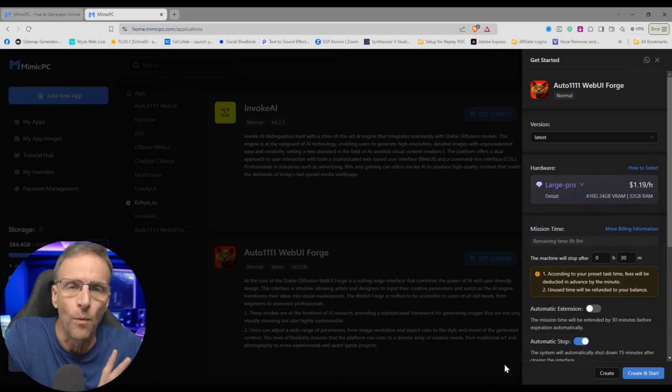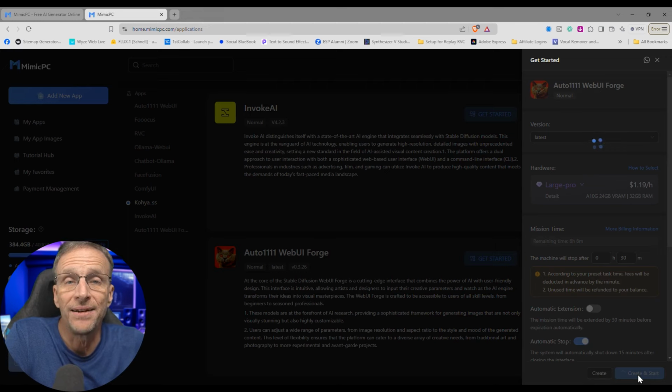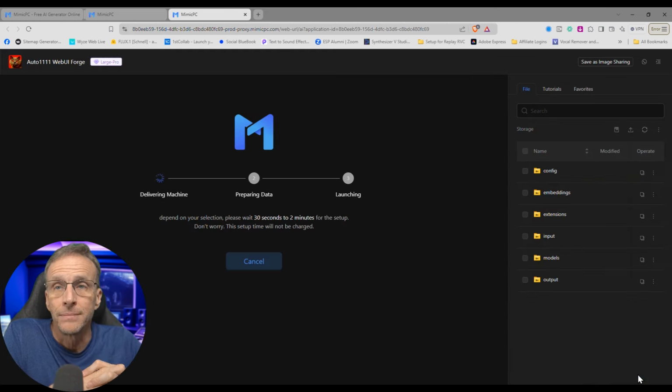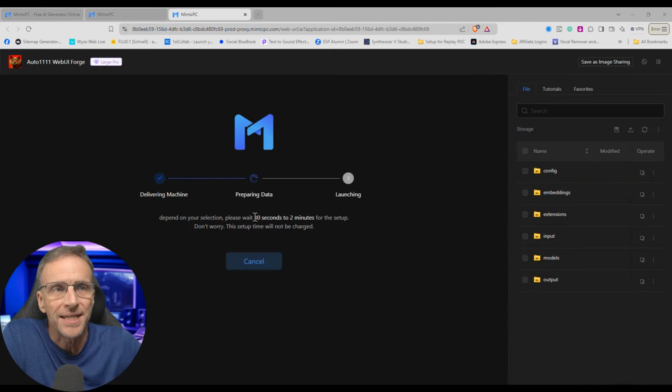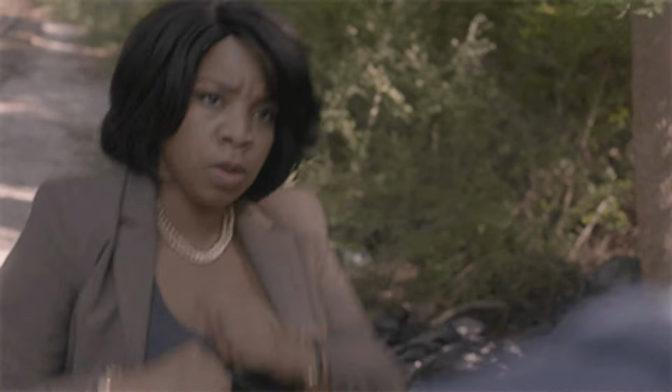It's still only $1.19 an hour. And you'll see that once you get this thing started, the speed with which you can generate, you can get a lot done in an hour for $1.19. I'm just going to click Create and Start and give it a few minutes to boot up this virtual machine and get Forge running. If you're wondering, as it says here, it takes about 30 seconds to 2 minutes to set up. That sounds means we're ready to rock and roll.